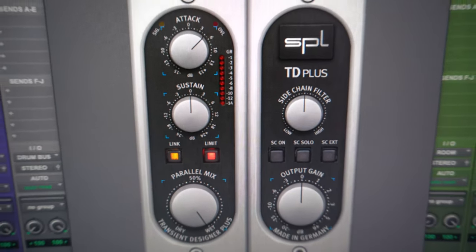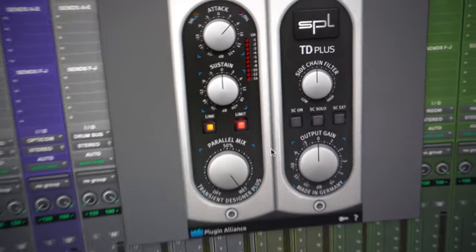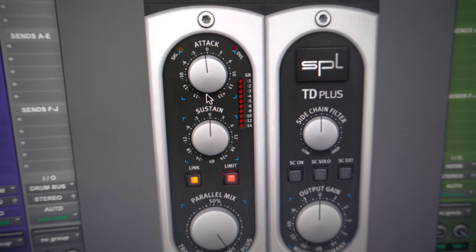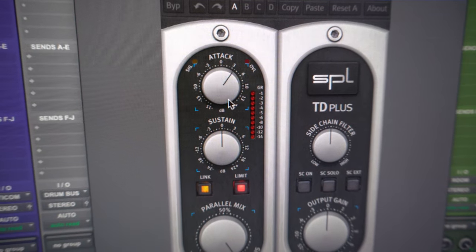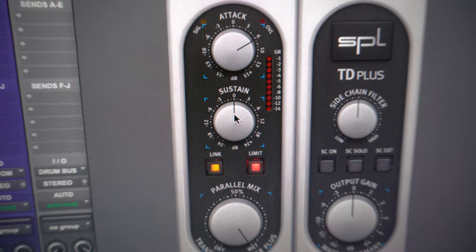So for example, if you need more punch and a tighter point on things such as kick and snare, just go up and increase the attack on the Transient Designer. And vice versa, if you need just the opposite of that, go ahead and take away some of the attack, dull that point. Same goes for the sustain.